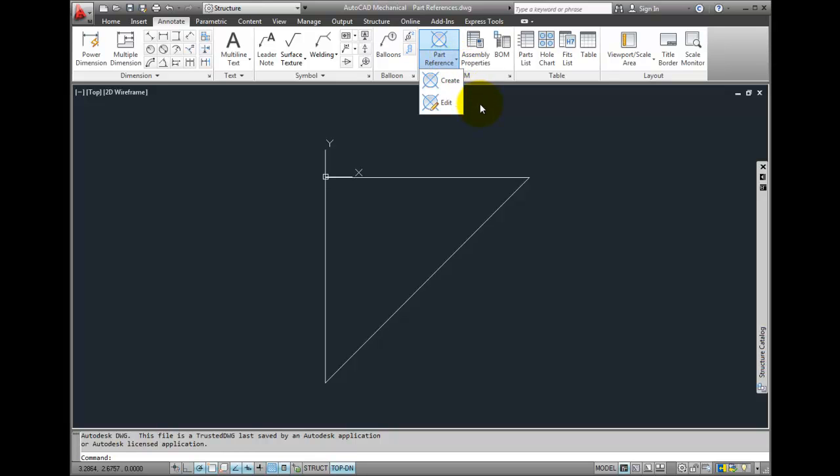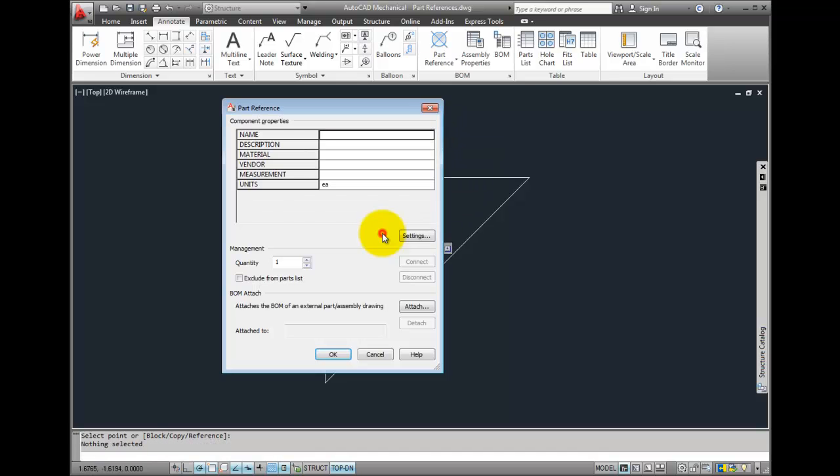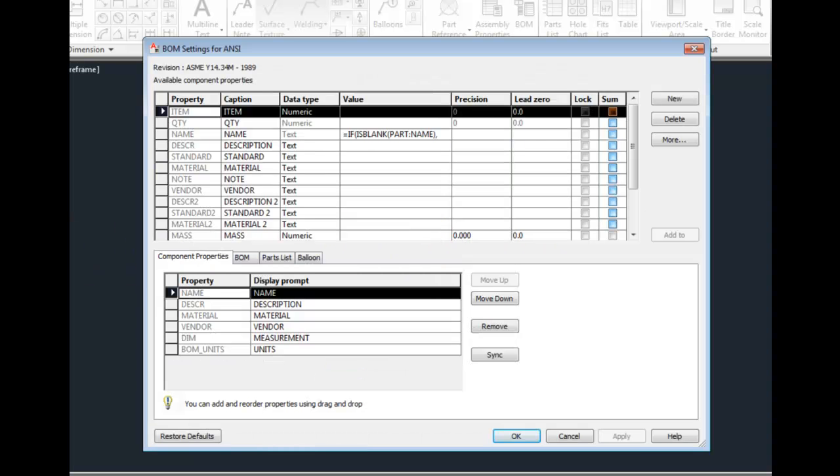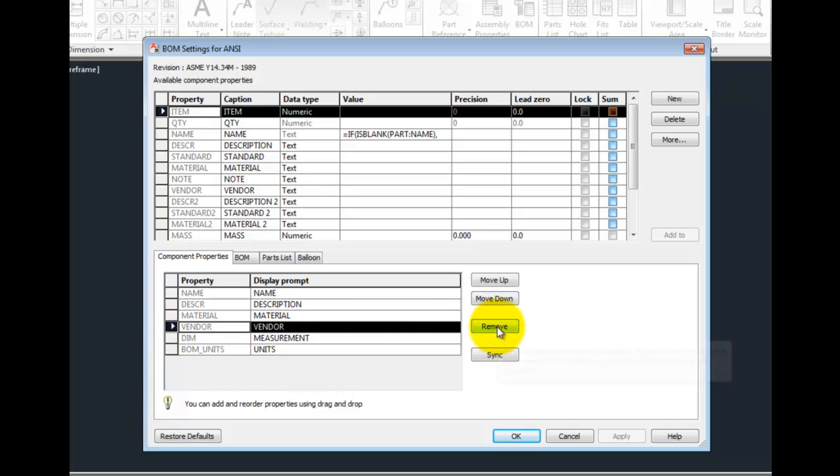There are two commands for part references: creating and editing part references. Select Create, and then pick a location for the part reference. The dialog box that appears shows the properties that are currently available in the Bill of Material database. Additional properties could be added, or these existing properties removed, by going to the Settings button and editing the part reference settings. So if I wanted to remove vendor name, select that, then click Remove.